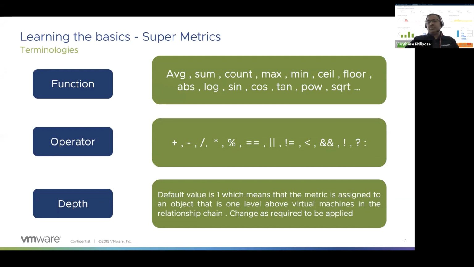And then comes depth. This is something very specific you need to be aware of, because by default, when you put a metric into a supermetric, it uses depth one. Depth one means it will be applicable, or you will see it, from the object one level up. For example, you are creating a supermetric to count all the CPUs in a VM. One level up could be a host. From the host, using the default depth one, you will be able to get the sum of all the vCPUs of the VMs. But if you try to look at that from the cluster, you will not get it, because that is two levels up. That's why depth is very important.